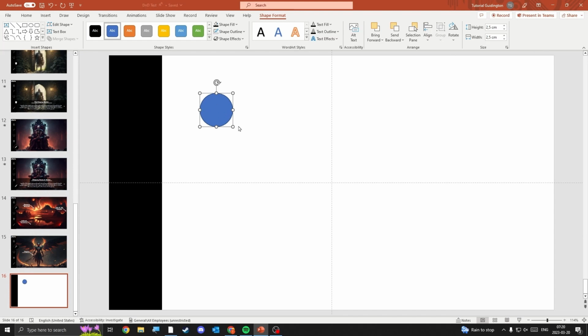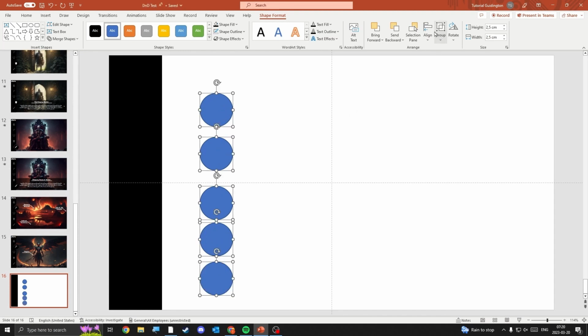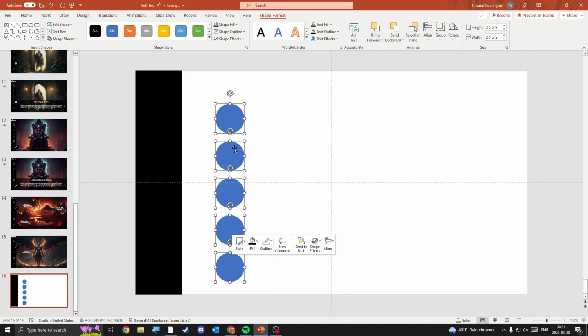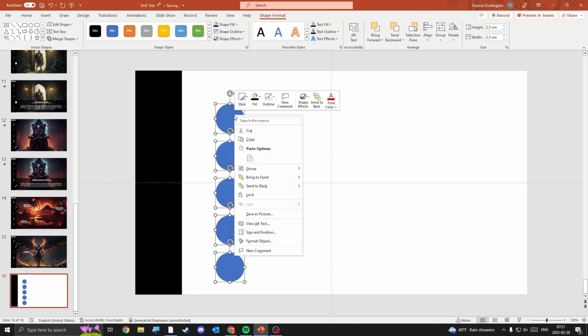Duplicate the circle by holding Ctrl and dragging the circle. Select all of the circles, then click Align and select Align vertically. With all of the circles selected, right-click one circle and remove the outline. Change the color of the circle to match the color of the menu.